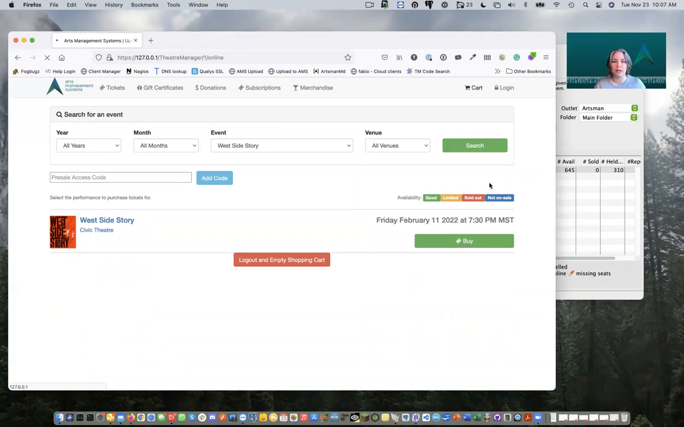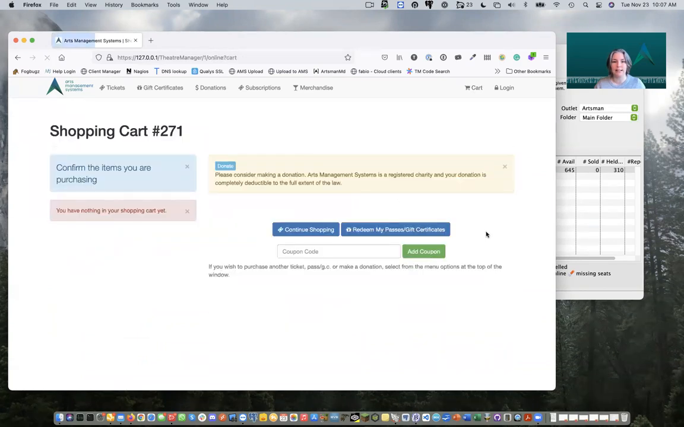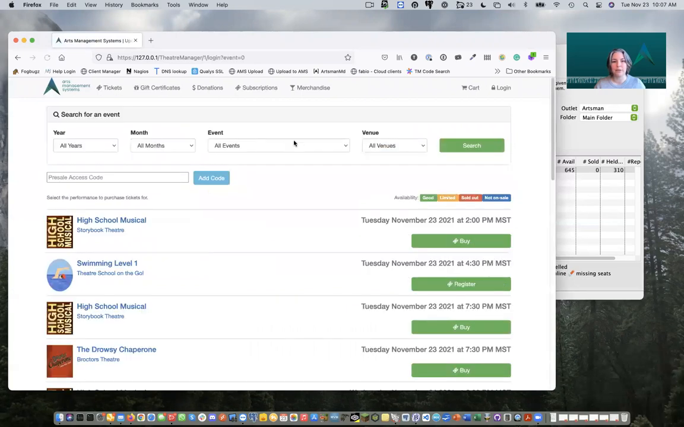I'm just going to go back to our cart and I'm going to remove this pre-sale access code. Now that we've removed it, if we come back to tickets, we'll see West Side Story is no longer in our list. And if we were to scroll down to the bottom of the window, we would also see that West Side Story is no longer in our list available for purchase. So this is a great way to manage having limited people have access to a particular sale.